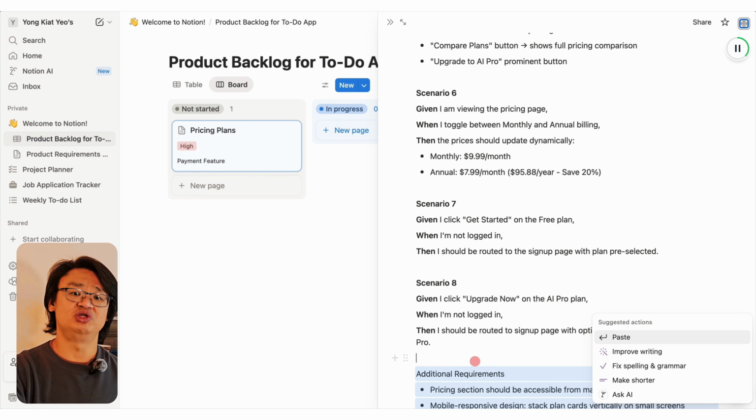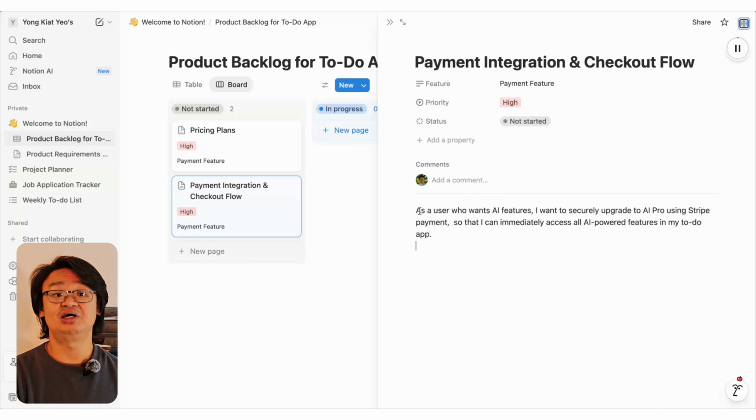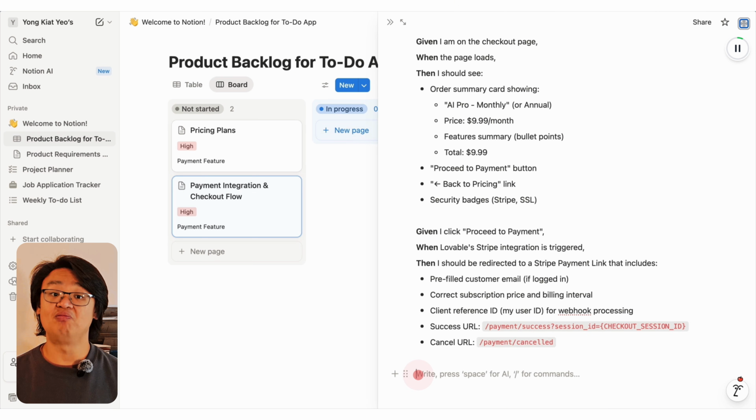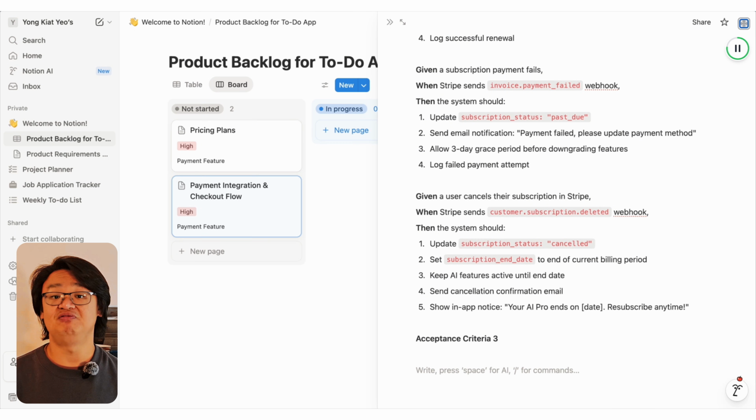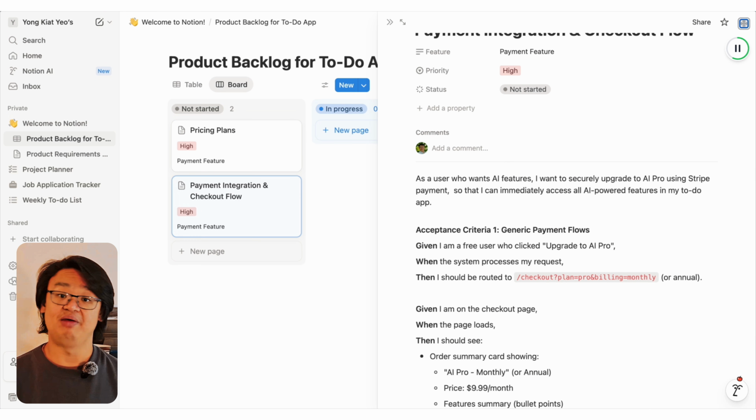I'm going to fast forward through the user stories now. And once you're done, you should have a complete and comprehensive user story for implementing both pricing plans and payment features using Stripe in your app.